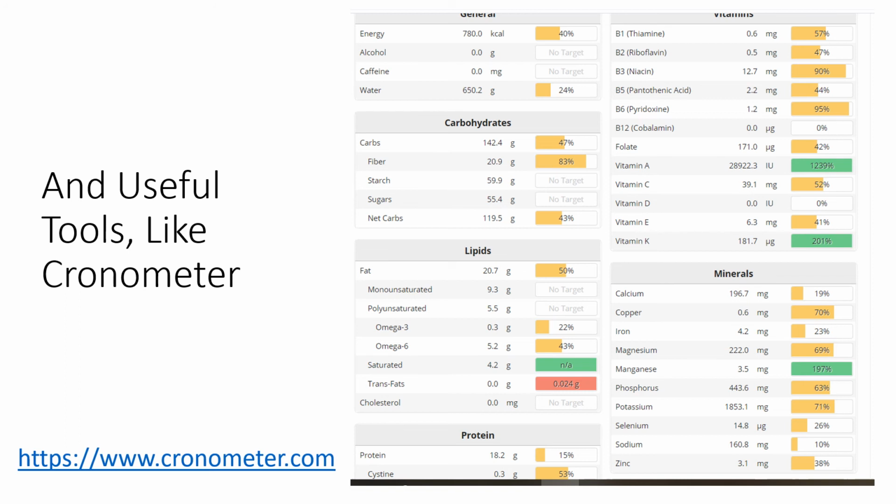So again, feel free to, and please do, click this link and play around with Cronometer. You can plug in what you're actually eating, or you can just kind of make up some foods, and you'll start to generate some information that looks like this.